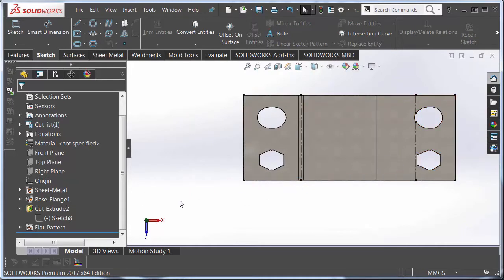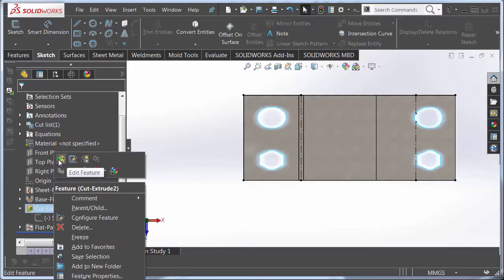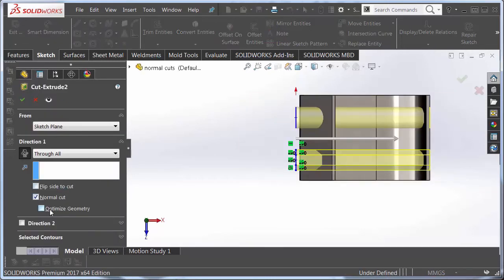Now, in order to get around this, 2017 has a new feature called Optimized Geometry. It's right here in the cut extrude. Just click this button for Optimized Geometry. It will be there on default.